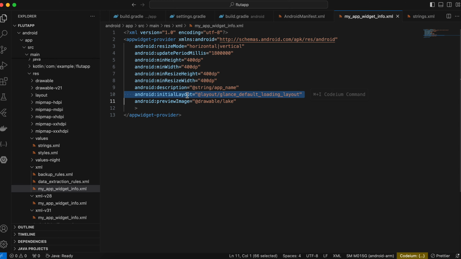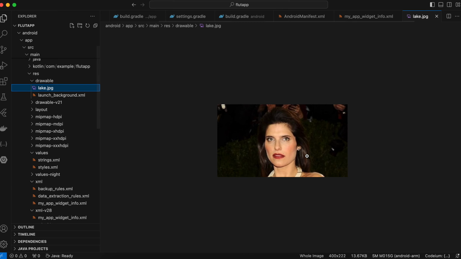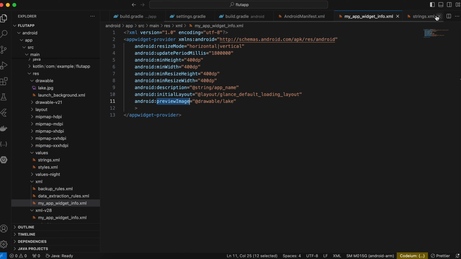Then this initial layout, this is from Jetpack Glance itself, we don't have to create this. So the loading layout which you saw at the start was from this particular thing, and here I have also added preview image. Again, this is optional. So inside drawable folder I have just added this particular image, but feel free to use whatever image you feel like.